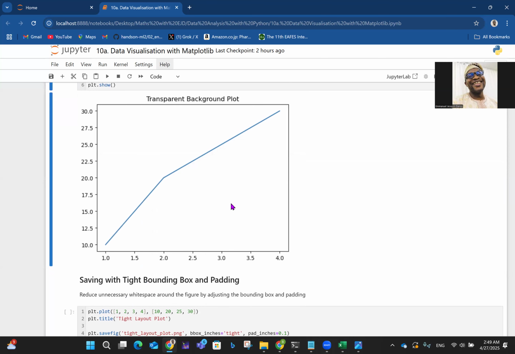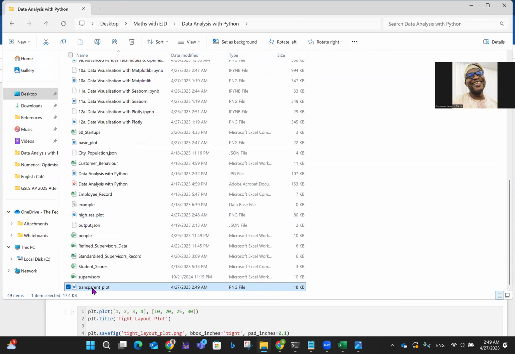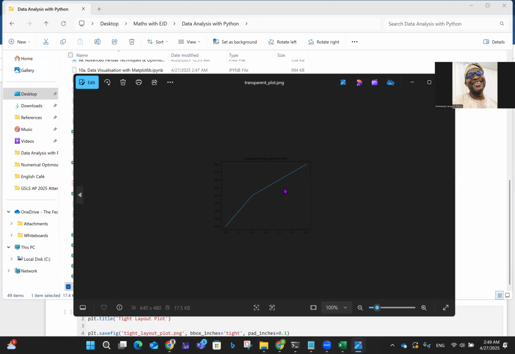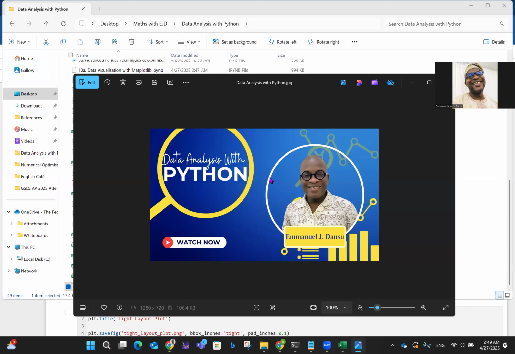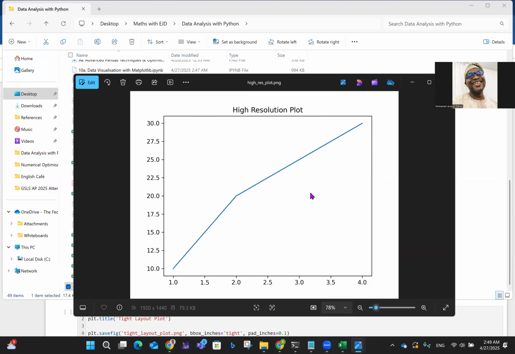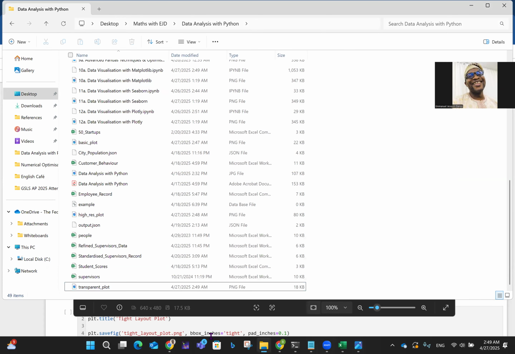Now it doesn't look transparent here, but where it is saved, it is transparent. So let's see, do you have transparent? Yeah, transparent plot is here now. So look at the way it is. It's not showing the normal white background, because it's not looking like these other ones that we had here. So this is the transparent one, because you can now overlay it over other things as you're designing, right?